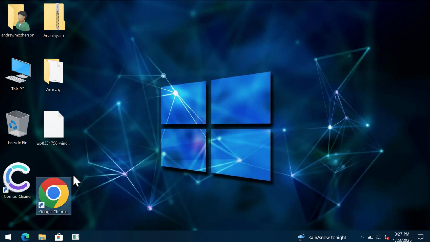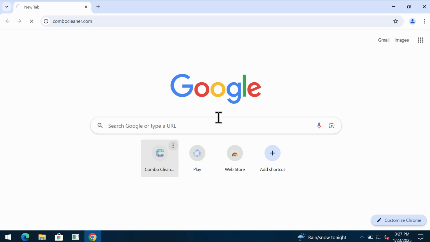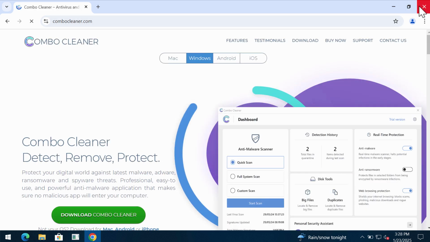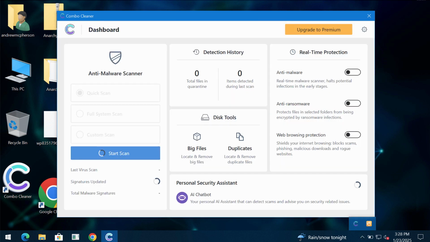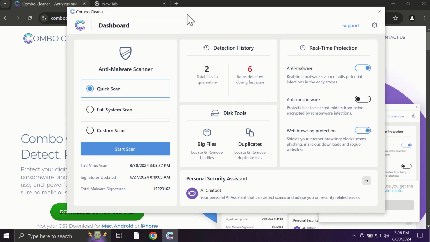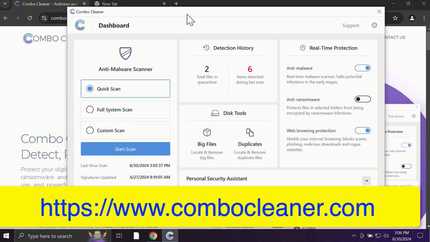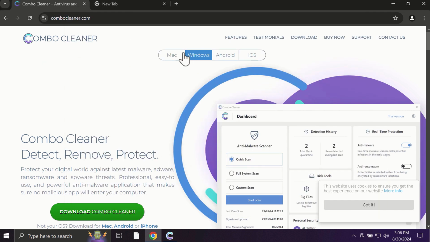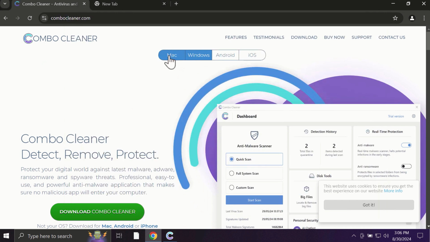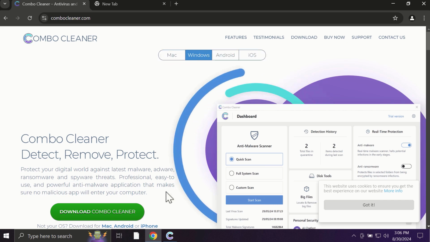To get rid of the ransomware, I recommend you to scan your computer with Combo Cleaner. Go to the page combocleaner.com, download it, install it, and start scanning your device. After you start Combo Cleaner, the application will most likely first of all update its anti-malware database, which is truly essential for proper detection and removal of all possible threats that could be on your computer. Pay attention to the fact that Combo Cleaner is available for all popular operating systems: Mac, Windows, Android, and iOS.